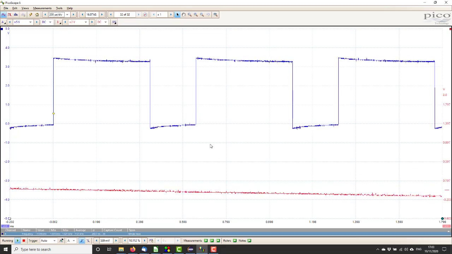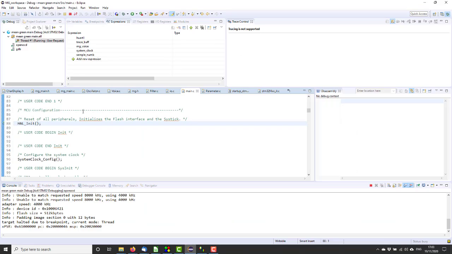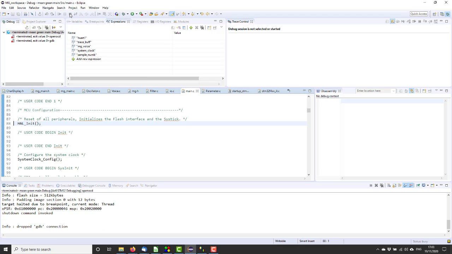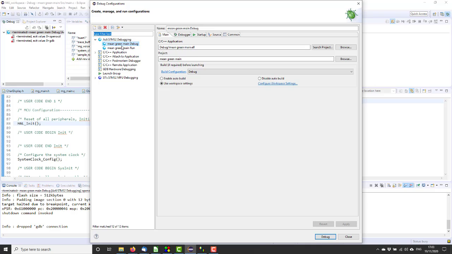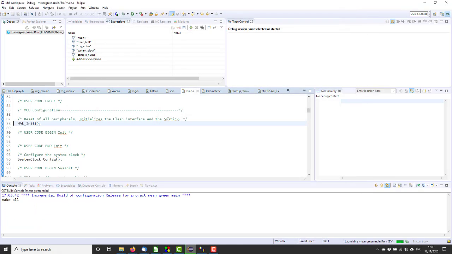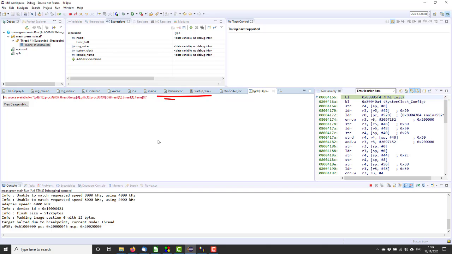So we are now going to go back into our editor. We're going to stop it. We are going to say run. We're going to have debug configurations, run, and we're going to run that one. Okay, you see here the source code is now no longer in the assembler, which is a good sign in terms of it producing release code.